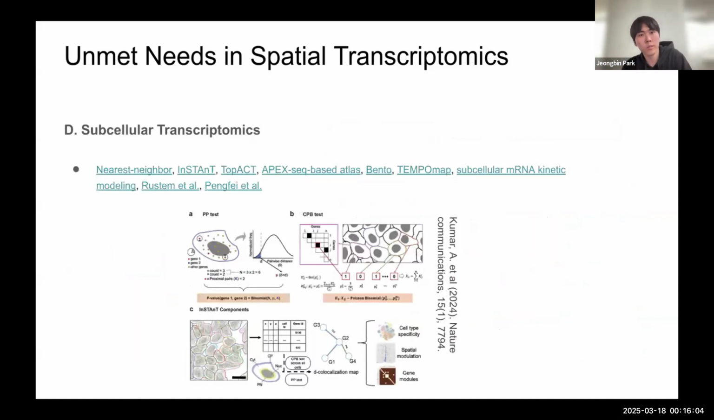Also, subcellular transcriptomics would be of interest to you. It's well known that RNA clusters move together in the subcellular compartments, and there are multiple algorithms to address that issue. For example, certain gene clusters are located near the periphery of the cell, while certain clusters are located near the nucleus or inside the nucleus. So maybe it could be of interest to many of you.